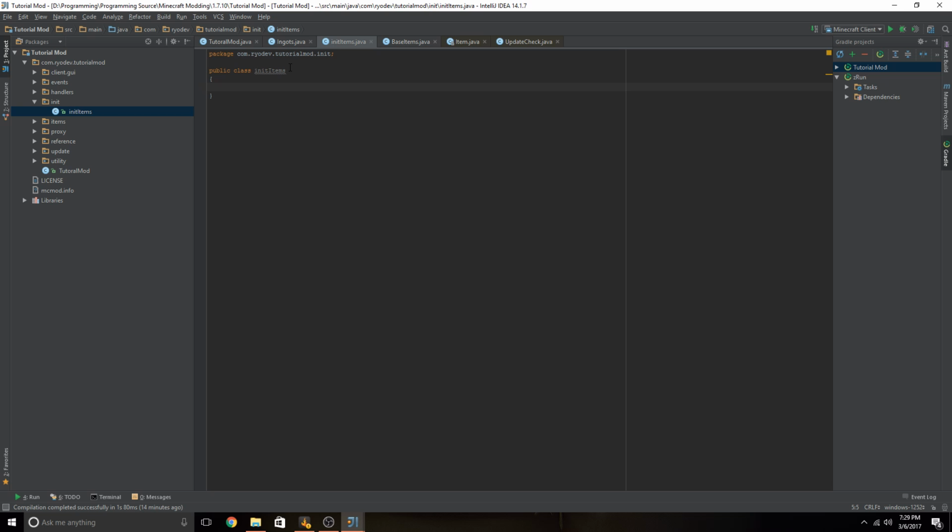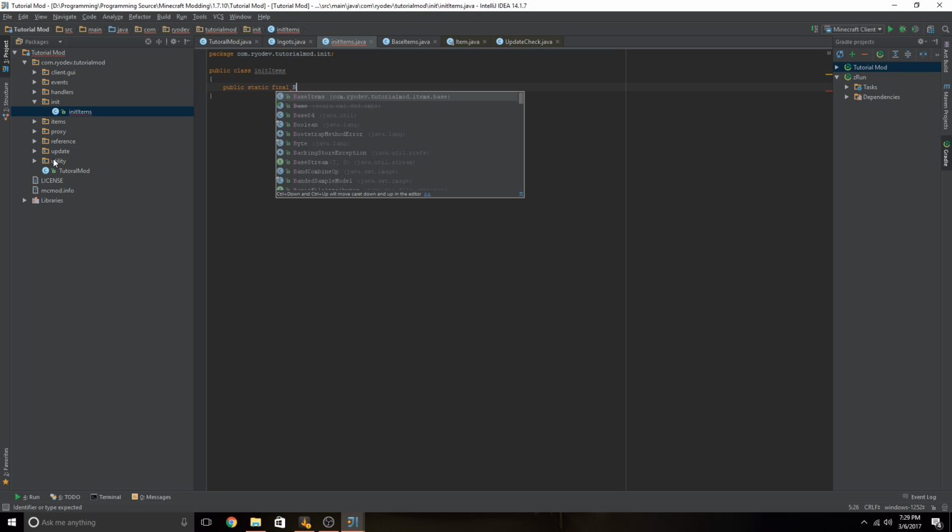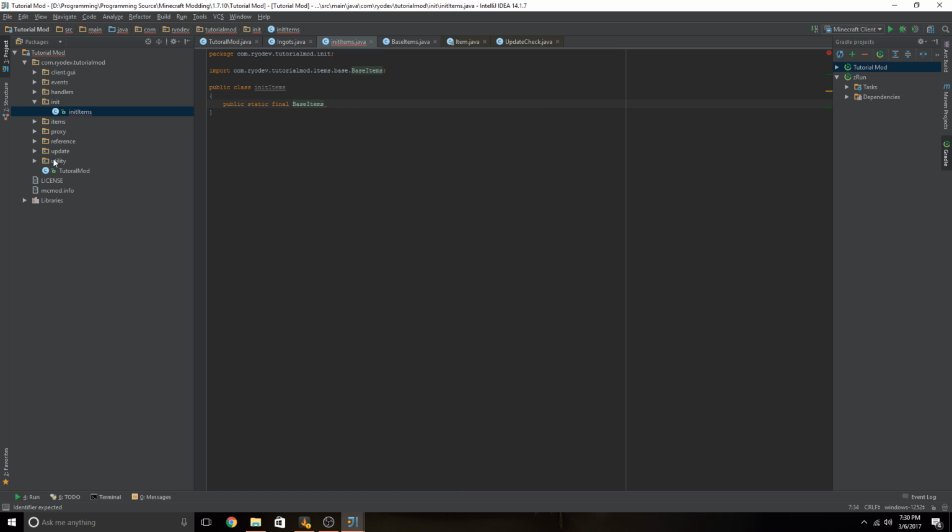So we're going to say public static final. We're going to call our base item class, so base items. Then we're going to name our item. In this case, I'm going to call it ingot copper. We're going to say this is equal to a new ingot. So new ingots, and it wants a name here. We're going to give it a name for ingot copper. And that's all we have to do here. This allows us to call that item from anywhere.